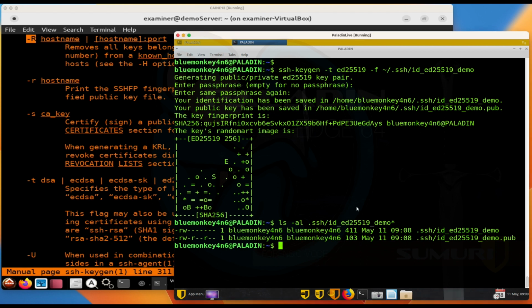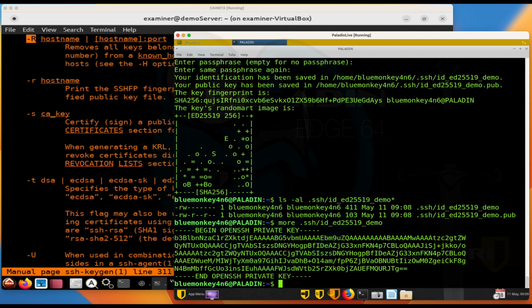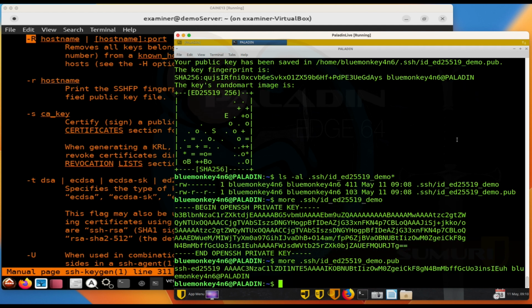So let's take a look at the private key by doing a more of .ssh/id_ed25519_demo. There's our private key. And similarly, I'm going to look at the public key by doing a more of .ssh/id_ed25519_demo.pub. And there's our public key.